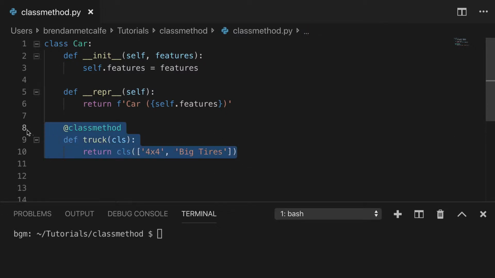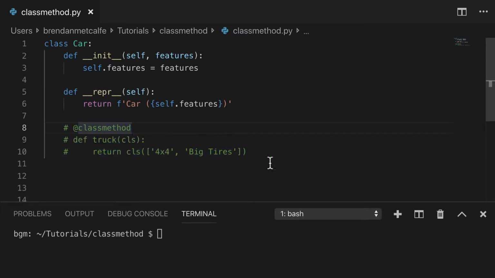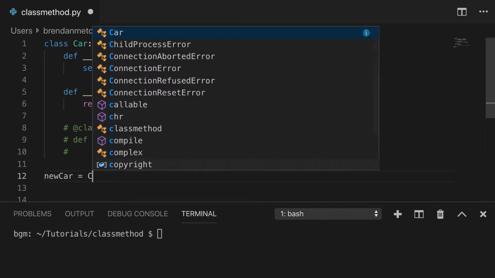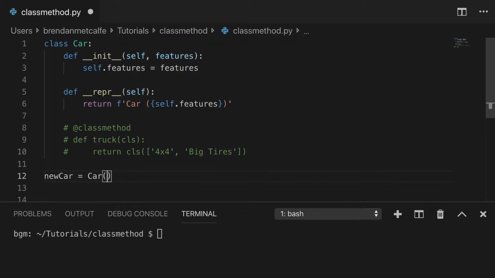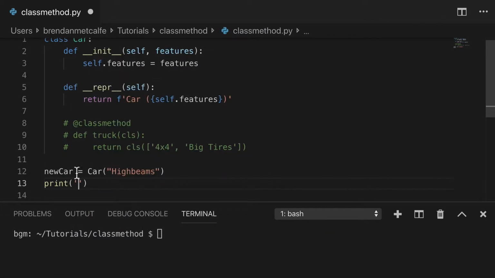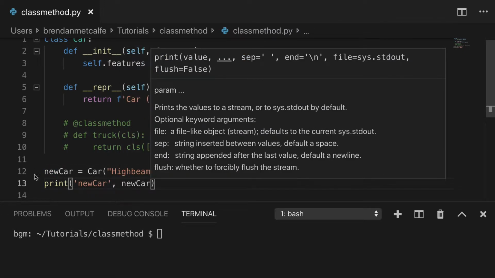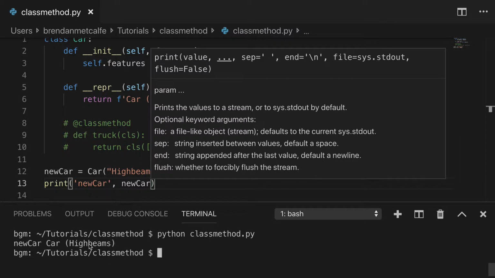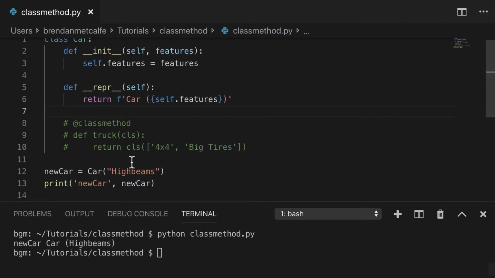But actually, even before we look at the class method, let's just review how to create a new car the good old-fashioned way. So we'll add one feature here called high beams. We can print this guy out, print out our new car. Cool. What does that look like? All right, new car, high beams.